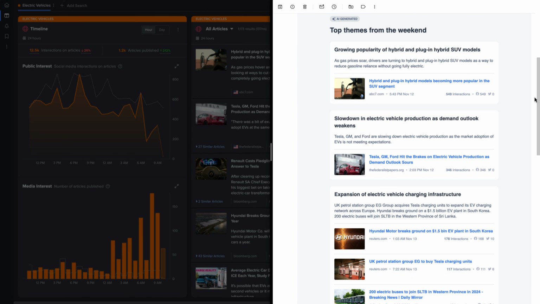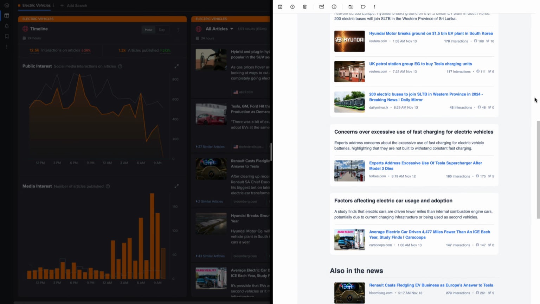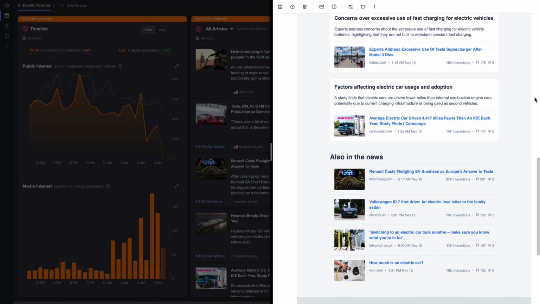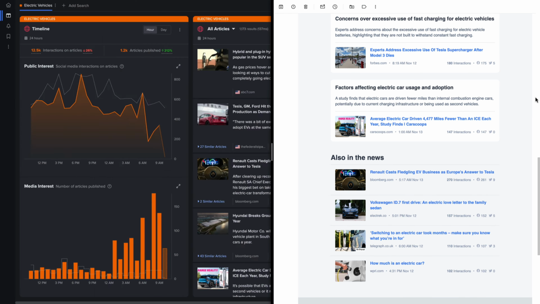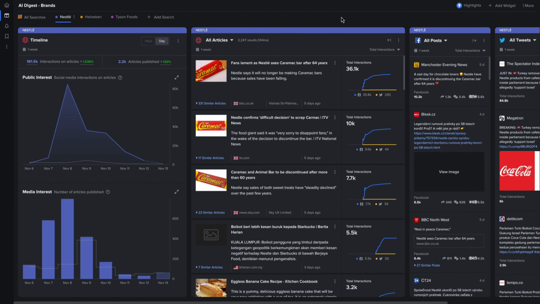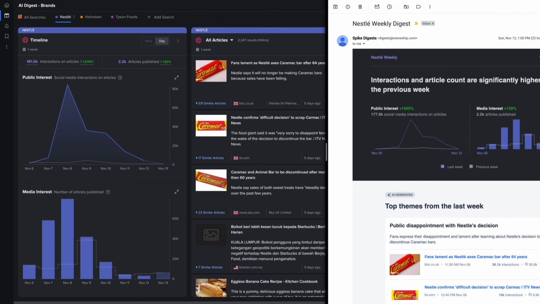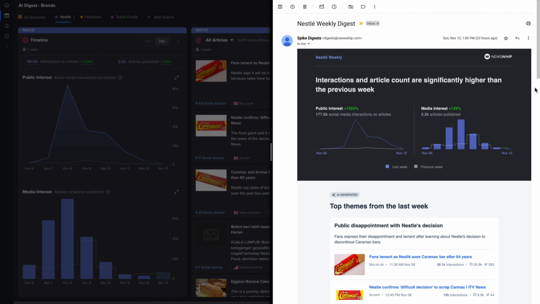Now, this type of topic is great for ongoing monitoring and getting high-level snapshots of insights, but an important use case for AI Digest for many of our clients is, well, keeping an eye on themselves and how they're doing generally or during a crisis or a breaking news event. And often these AI Digests will work well with specifics such as these larger brands. At a quick glance, you can see Nestle had a big spike in public and media interest last week.